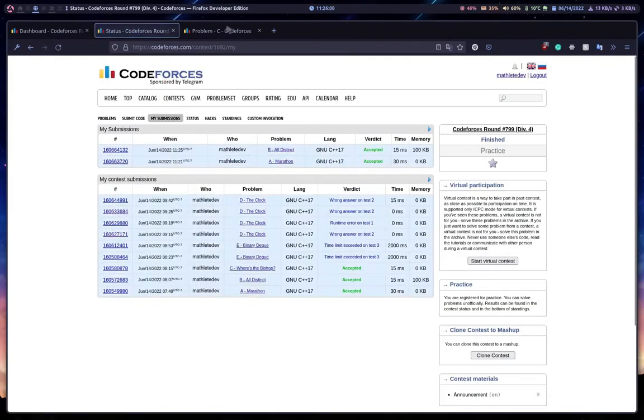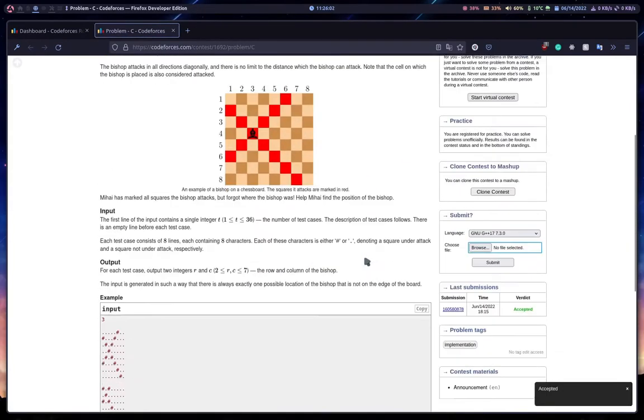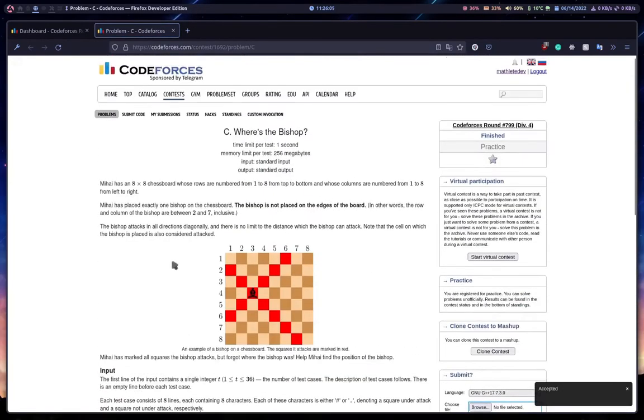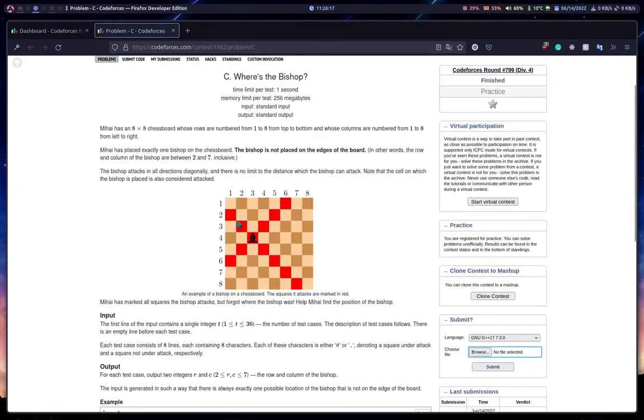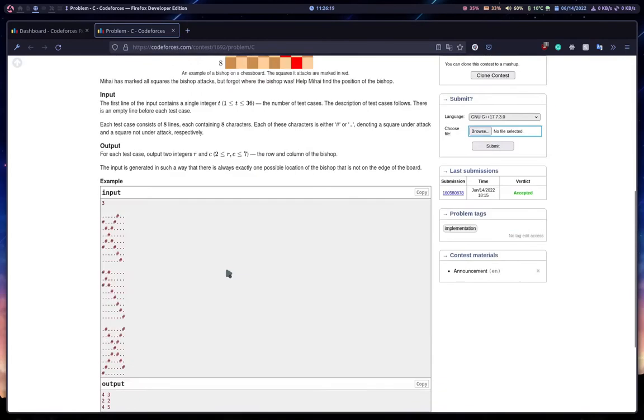Yep, accepted. Nice. So C, this one's actually quite interesting. It's basically asking, you have this chessboard, and you have a bishop in one of these positions. And the bishop moves along the diagonals. It attacks the diagonal squares, such as like this. Oh, and by the way, the grid is always 8 by 8.